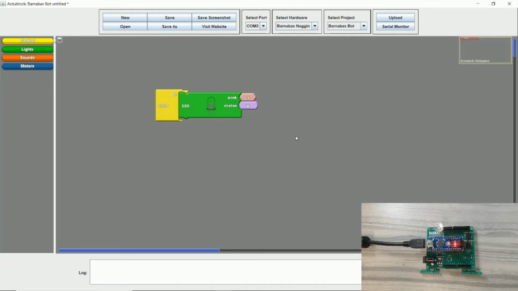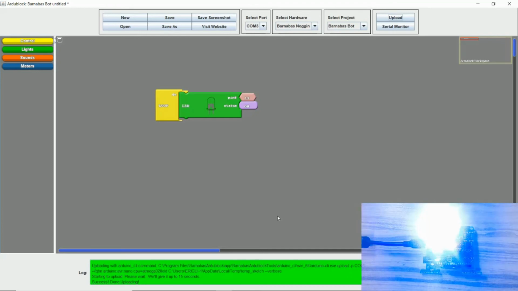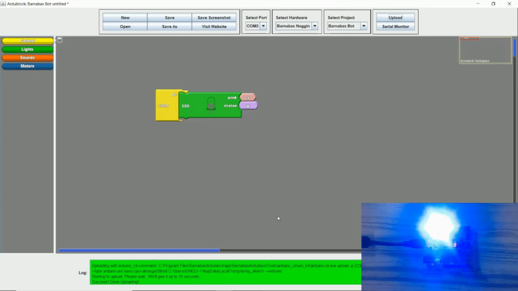We're just going to try and upload this very, very simple code onto our Noggin and see if we can get the LED to light up. So I'm going to go over to upload. I'm going to click on it. And now at the bottom of the screen, the log, I'm waiting for it to turn green, which it has. And right after it turns green, we notice that the LED turns on.